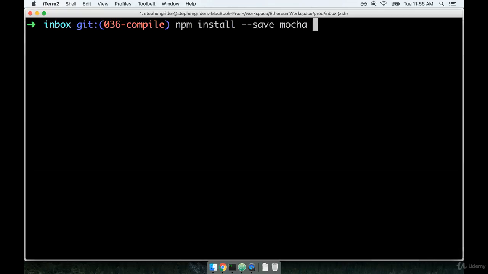First, we're going to get our testing framework of Mocha. We're going to install the Ganache-CLI library. So this is the actual test local Ethereum network that we're going to deploy our contract to. And then finally, we're also going to install Web3.